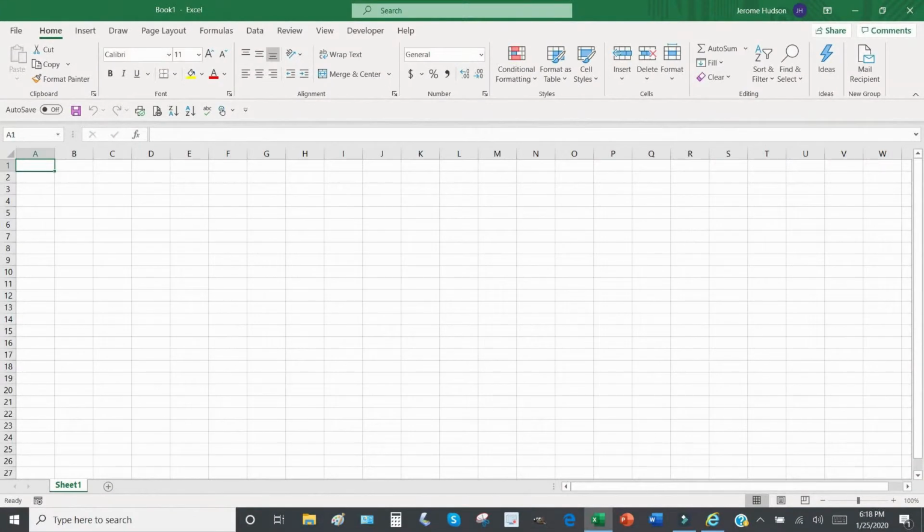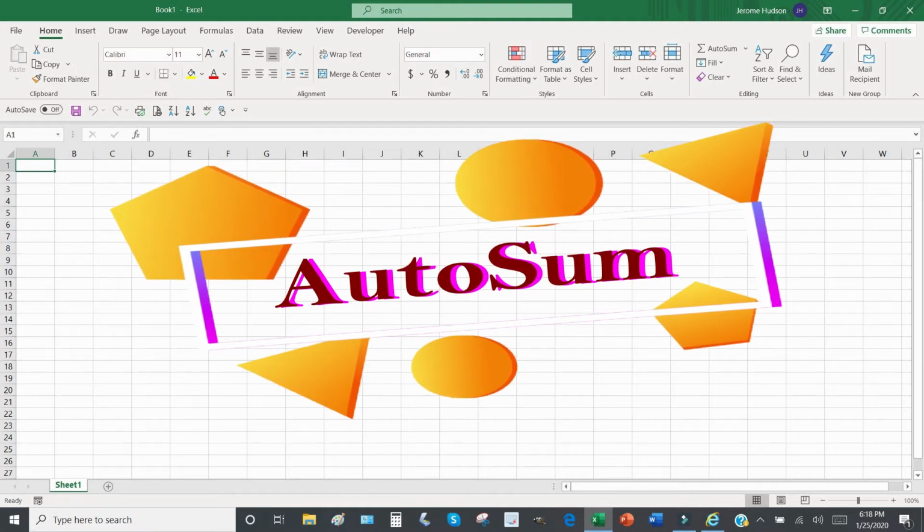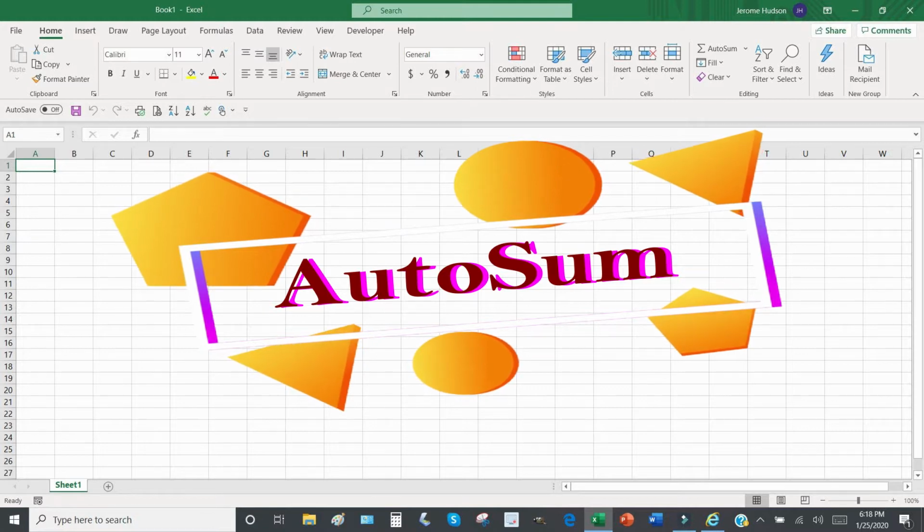In this quick tip session of Microsoft Excel, we're going to be discussing the AutoSum function and the important role that it plays in tallying and analyzing numerical data.